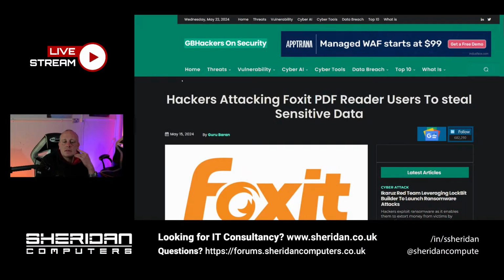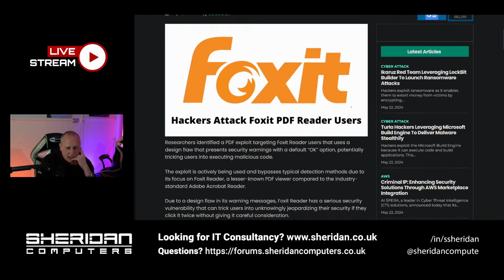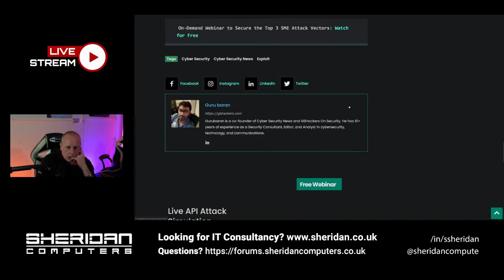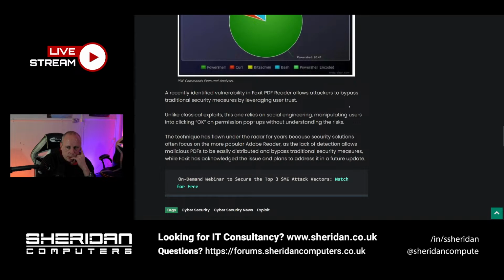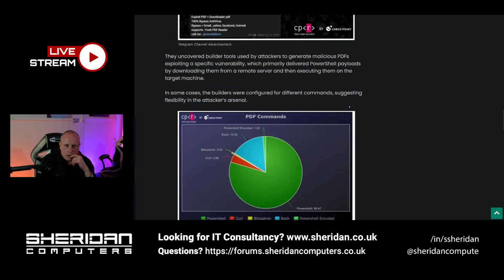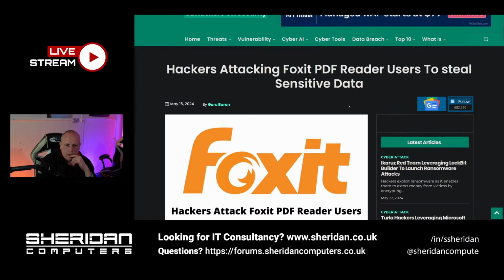Foxit PDF Reader is in the news once again, and it's not the first time that this has been an issue. Now, I do know a few companies that use it as well, so I believe you can just update to the most recent version. Hackers are attacking Foxit PDF Reader users to steal sensitive data. I'm just going to scroll down to the bottom. So it has been patched, so make sure you're running the latest version.